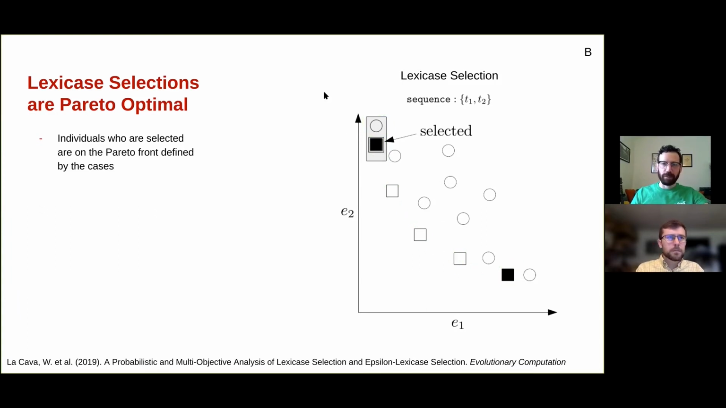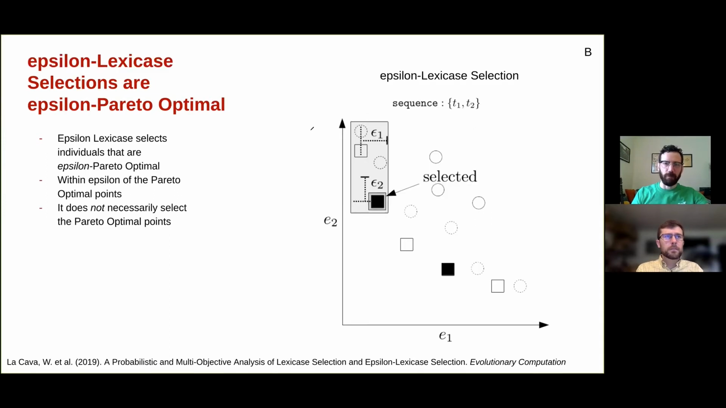So now let's look at what this looks like with Epsilon Lexicase selection. Things are a little bit different here. So in this case, we're not just selecting individuals from the Pareto front.